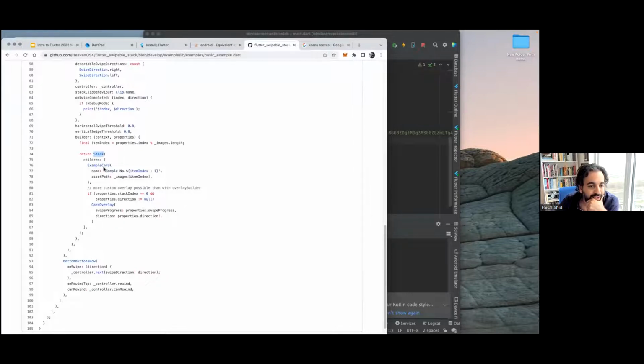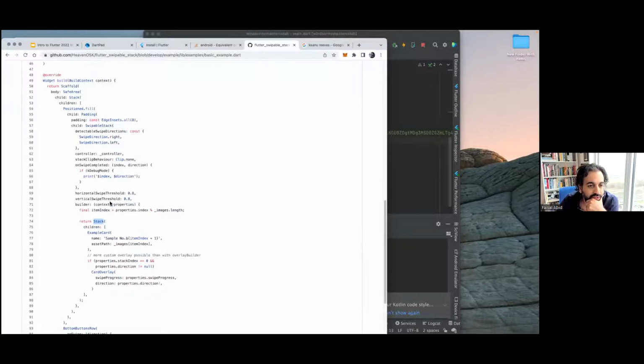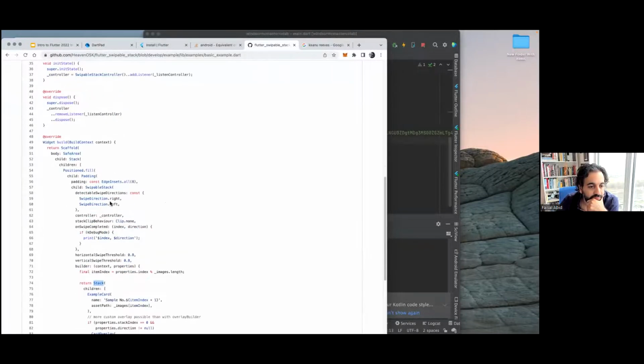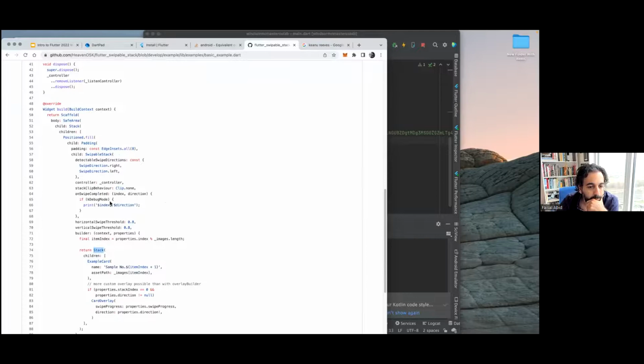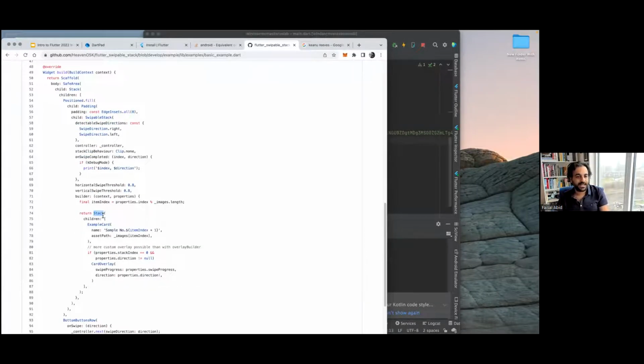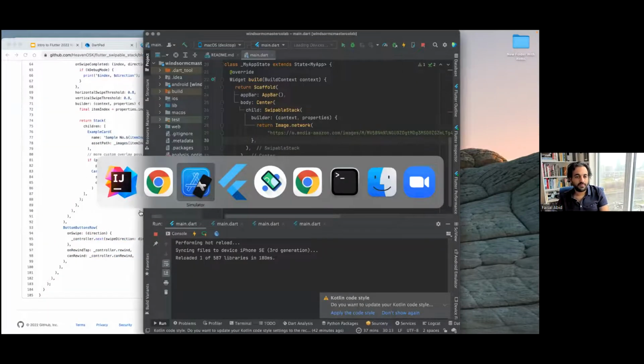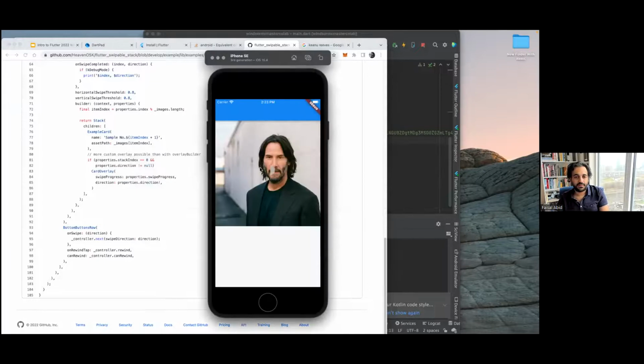Return stack, overlay. Oh man, this is a terrible example we chose. Oh, return stack. What? Okay, we're gonna probably ignore this. Hold on, let me see what happens here.